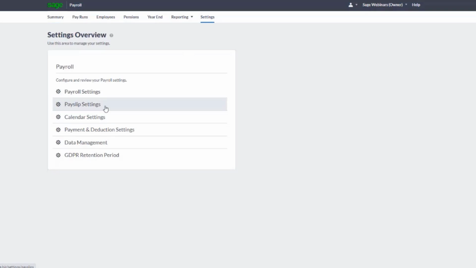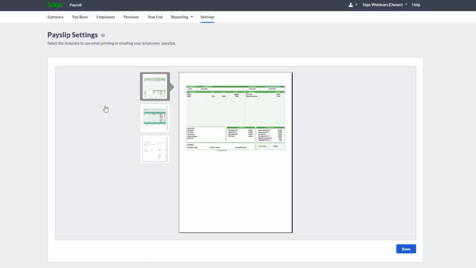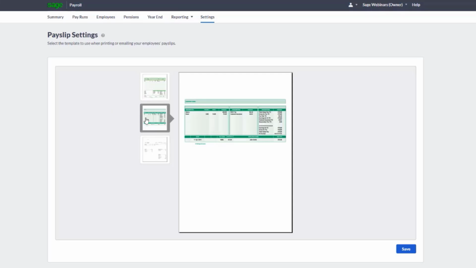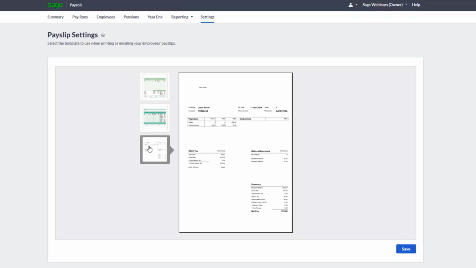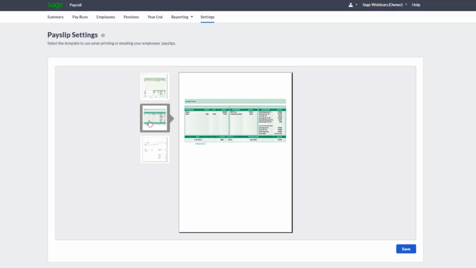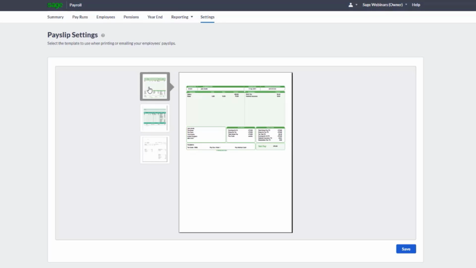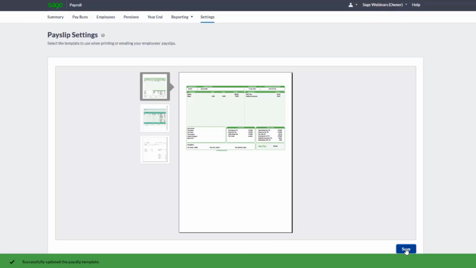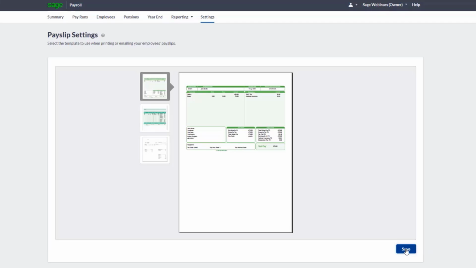and then into Payslip Settings, you'll be able to choose what style of payslip you want to either print or email to your employees. So this is down to personal preference. There are 3 different options you can choose from, and you'll see there's a preview of what each payslip looks like. And when you've found the one that you're happy with, if you click on save, that will be the payslip template that will be used when you issue those to your employees.